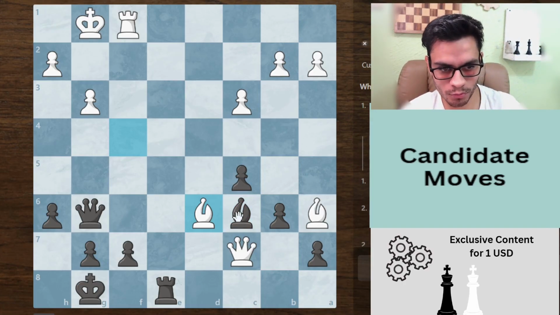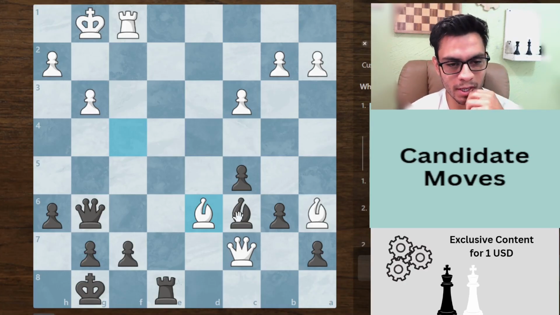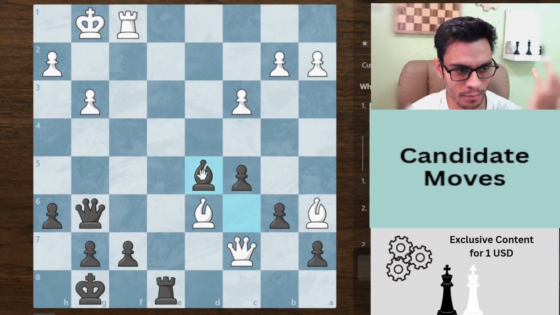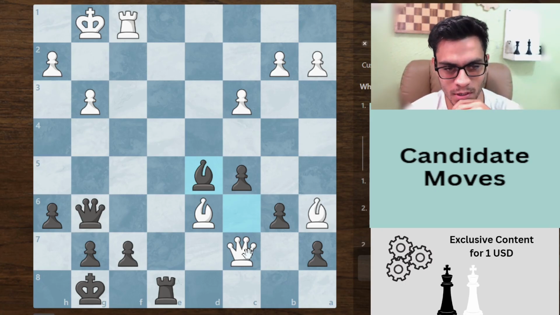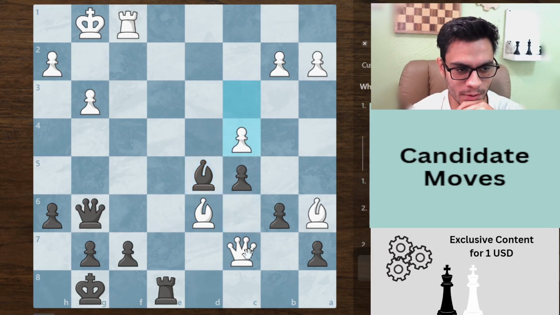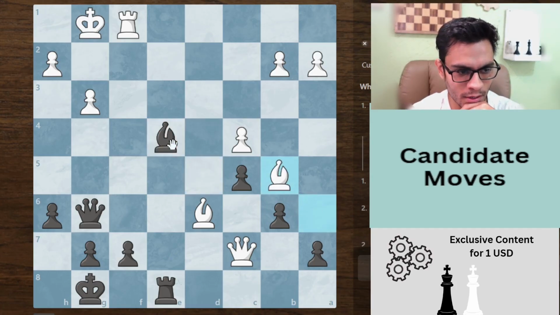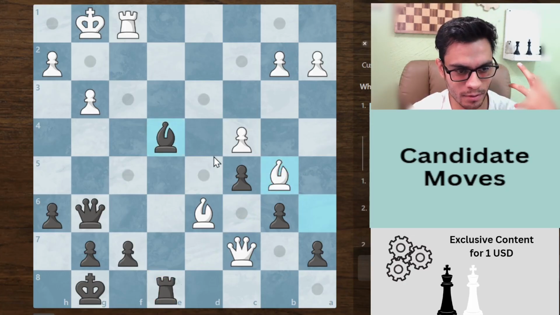One candidate move, not the best, might be bishop to d5. I'm just going to move my bishop. Now this is when we start the calculation. The problem is c4. They can just move the pawn, and where do you put the bishop? Let's say you move the bishop again, bishop to b5. They have a lot of activity.